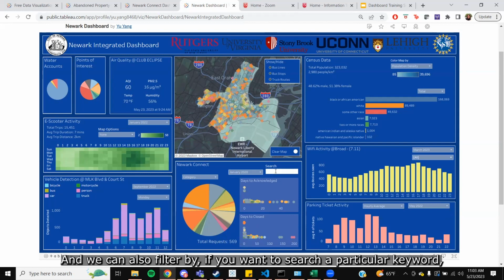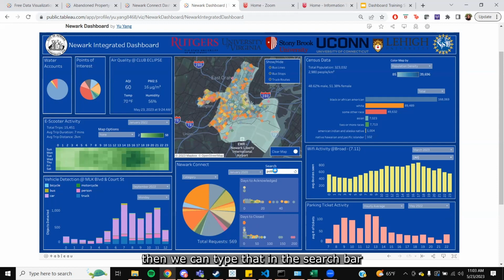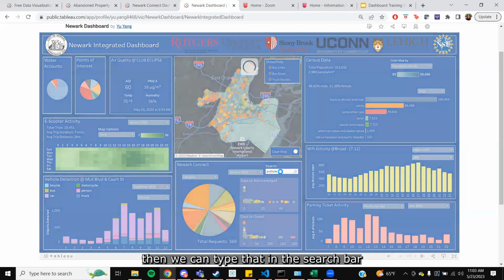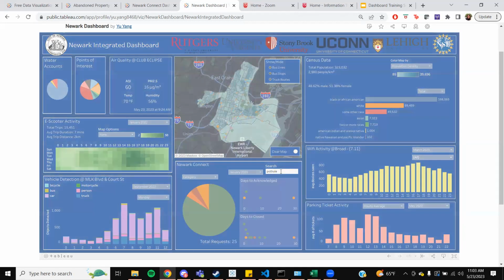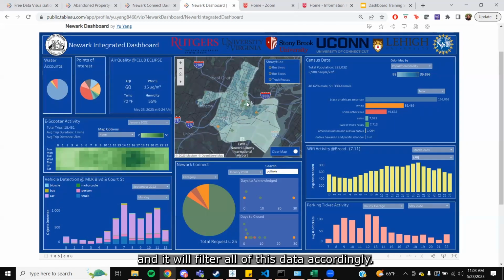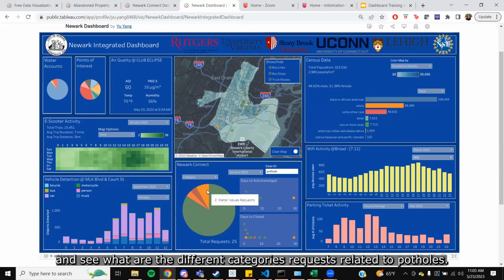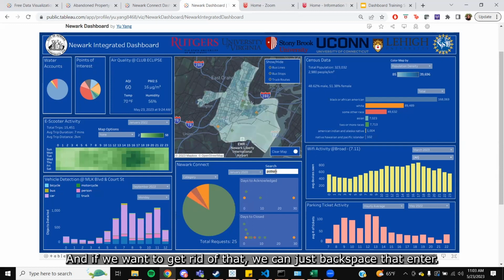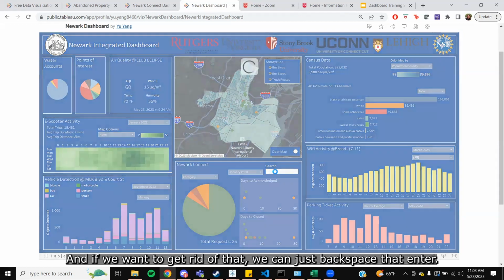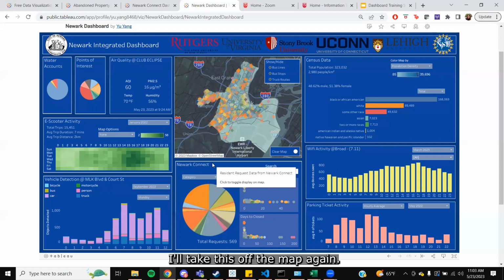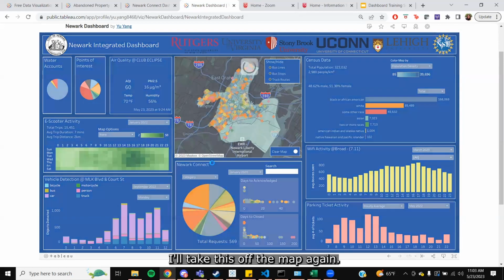We can also filter by, if we want to search a particular keyword, like if you want to take a look at pothole related requests, for example, then we can type that in the search bar. And it will filter all of this data accordingly. So we can take a look just on the map at where those pothole related requests are and see what are the different categories of requests related to potholes. And if we want to get rid of that, we can just backspace that, click enter. All right, great. I'll take this off the map again.